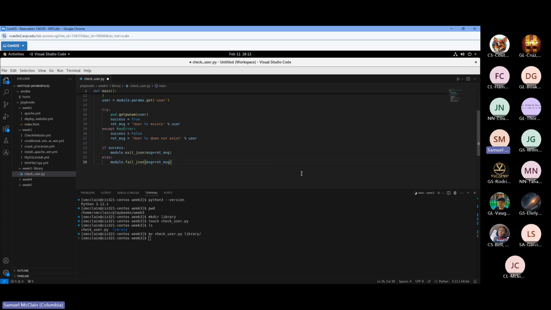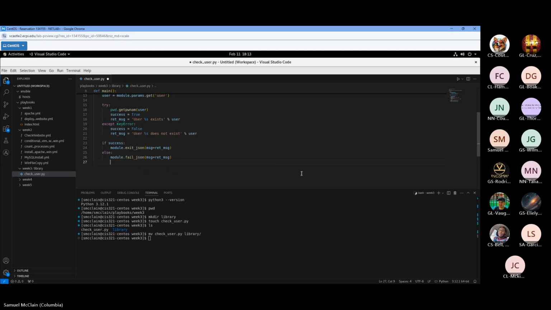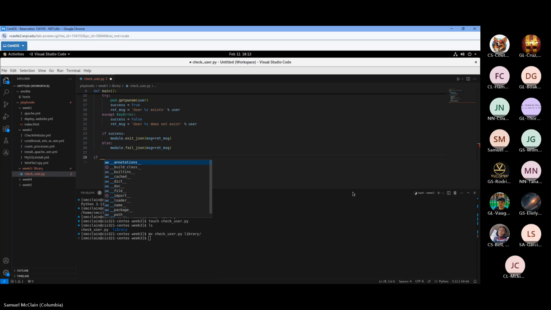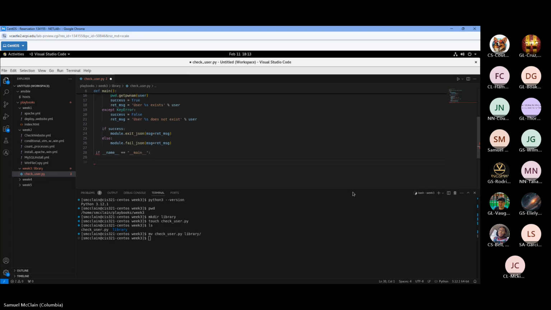So we've written our main module. We've written all of that, but now we need to run it. And if __name__ equals __main__, run the main.